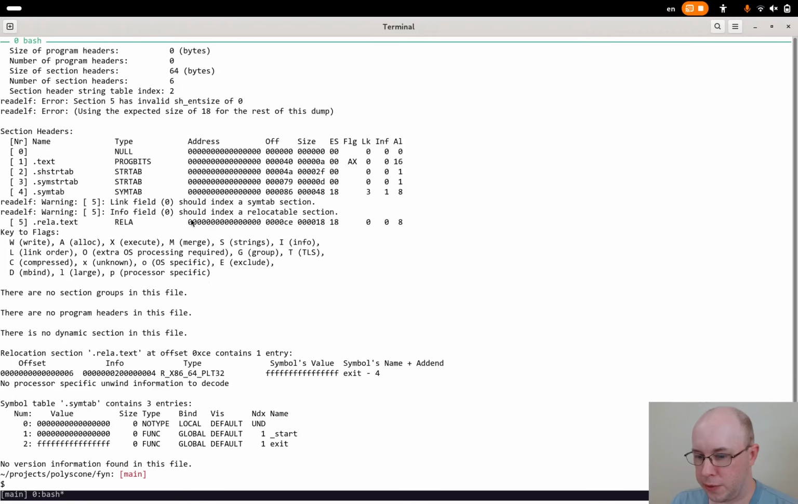Let's readelf. Okay, so let's just check this. The symbol's value is currently this, which is -1. Maybe I'll just make sure that that's zeroed out or something for now. Not that it should really matter.